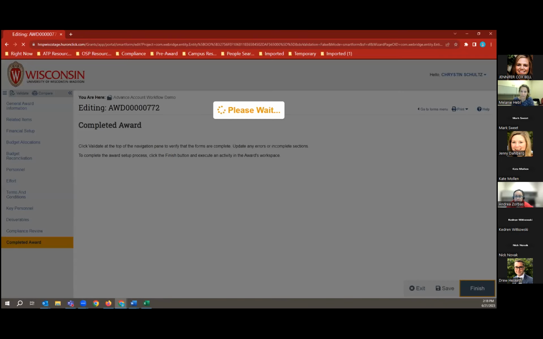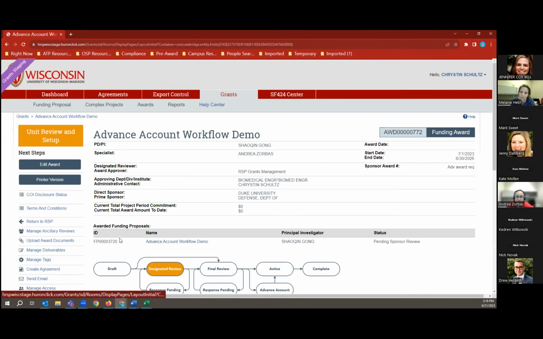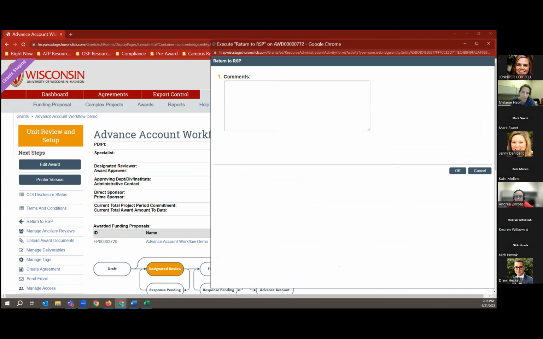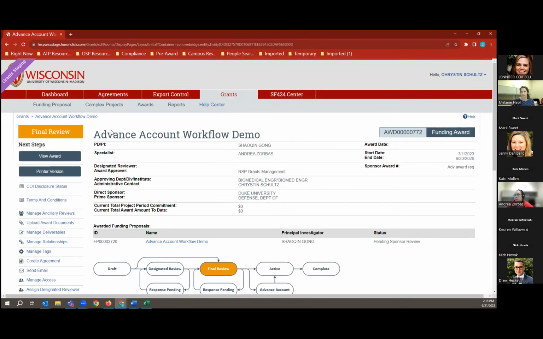And now, since I'm finished with my unit review, I can return it to RSP, or I could use an ancillary review to send it to my dean's office or division. In this case, I'm going to return to RSP. I can put comments here as well and say ready to go, or pretty much anything that you would want back to RSP. And I'm going to click OK. And then it moves to final review state and is back in Andrea's inbox.